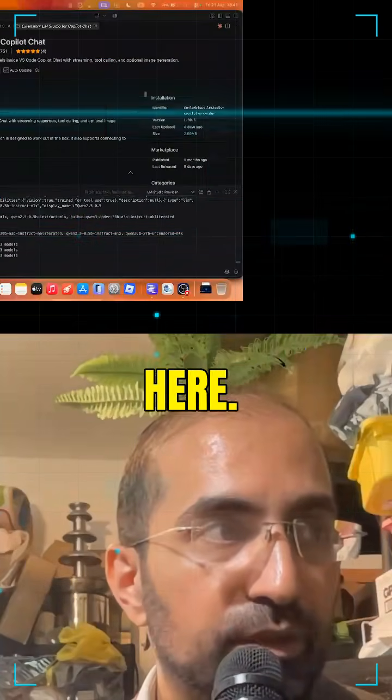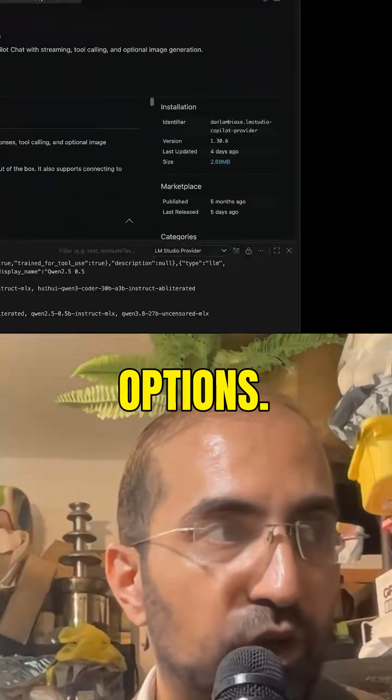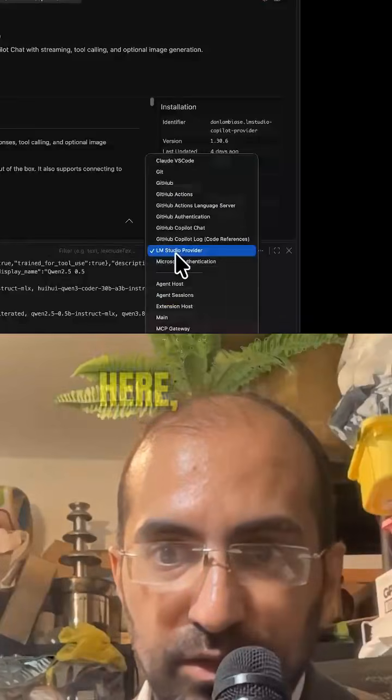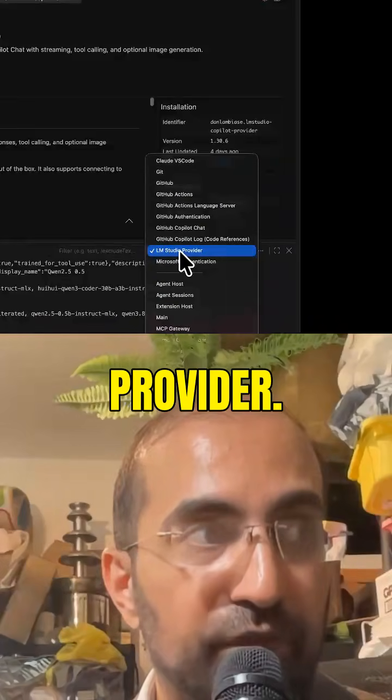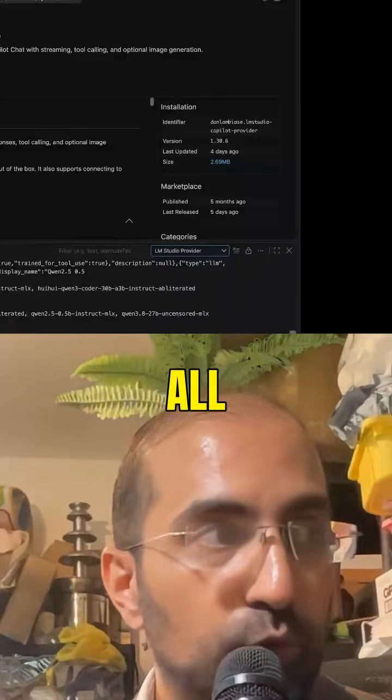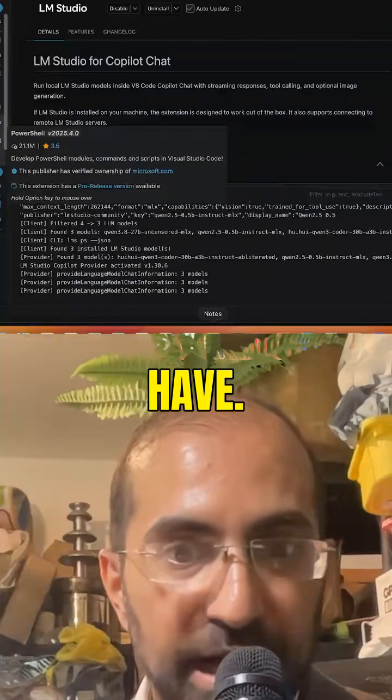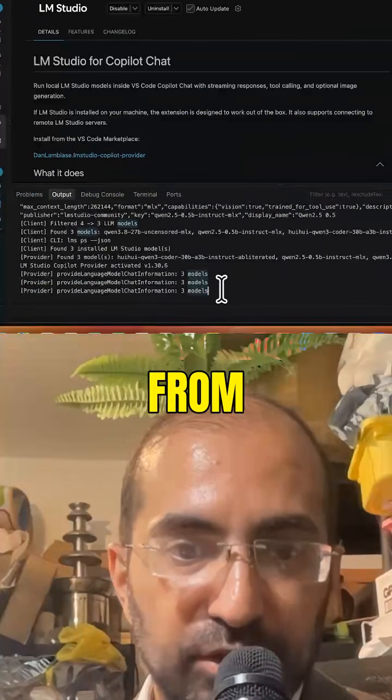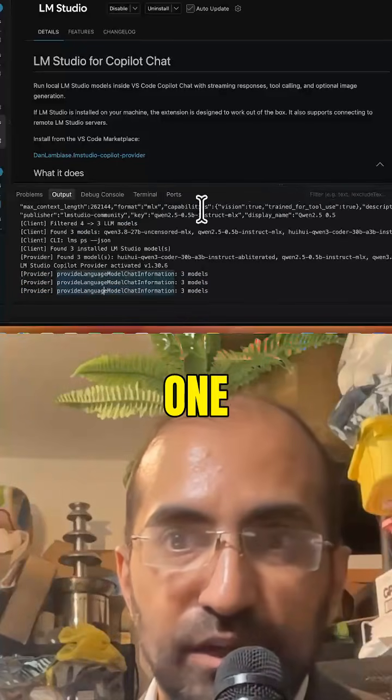Let me just show you here. Let me just zoom in here. It becomes one of the options. So when you click on here, you can choose LM Studio Provider. When you click on that, it loads all of the models that you have. So I have 3 models which I've downloaded from LM Studio, and I can select whichever one I want.